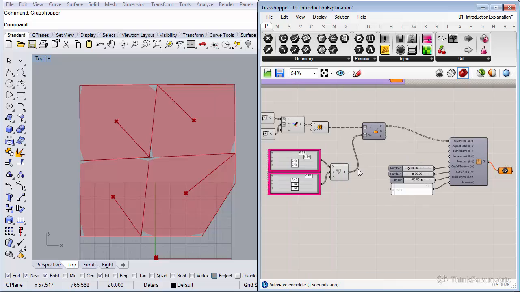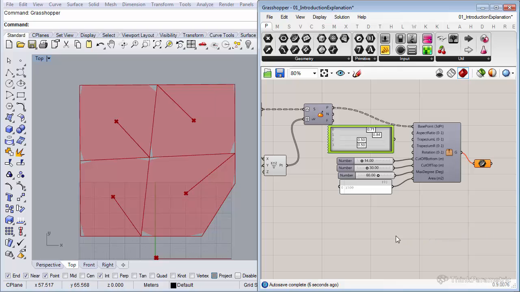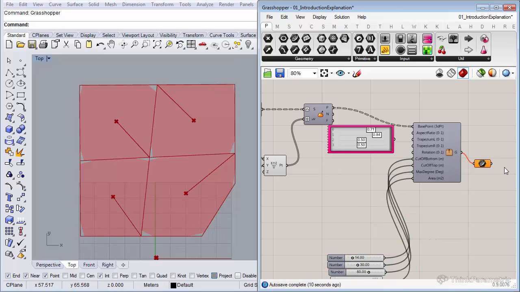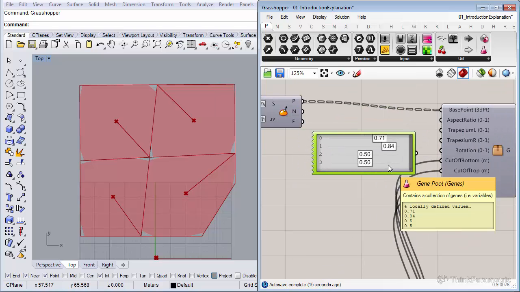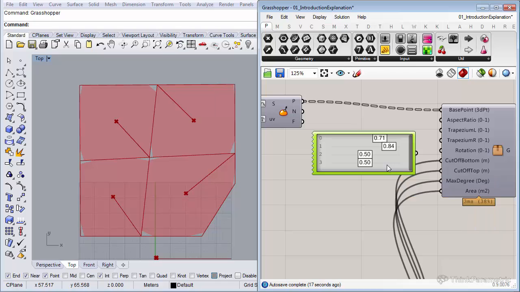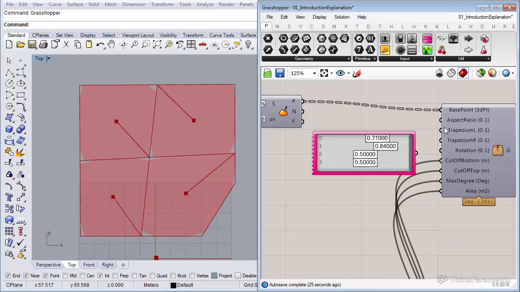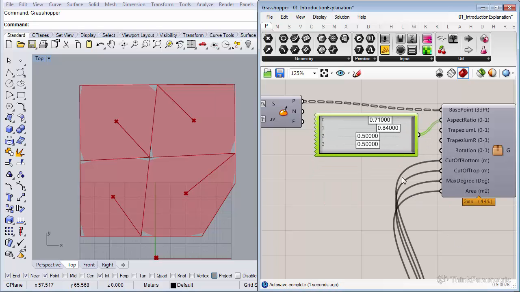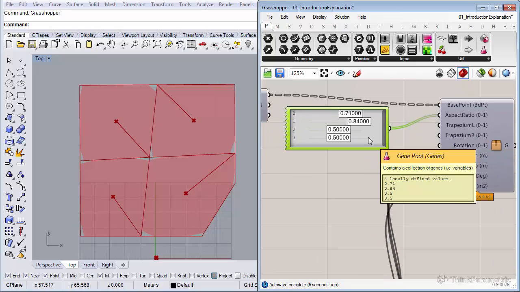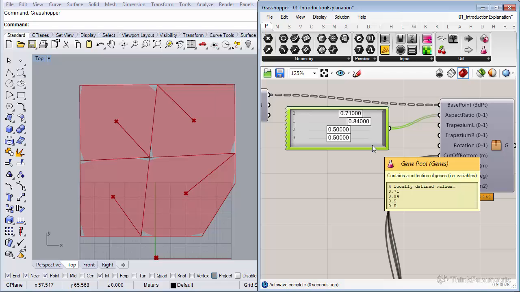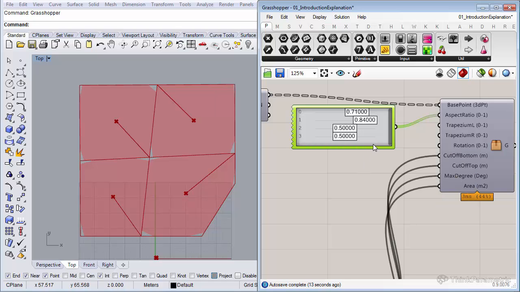And let's copy one of the gene pools over, like this. Now for these, we actually want some accuracy. So let's double click on them and let's set the decimals to 5. And it's already set from 0 to 1, and that's exactly what we need, because the aspect ratio, the trapezium, and the rotation also go from 0 to 1. So let's copy this component over 4 more times.